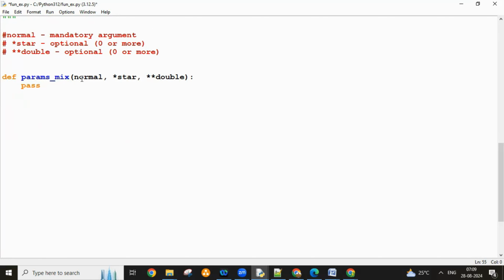The position when you're mentioning the parameters: normal parameter, single star parameter, double star parameter, right? It has to follow this order. You cannot mix up, like, a single star comma normal. You cannot do it like this. Let me help you understand that portion.